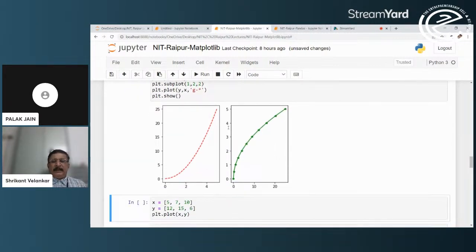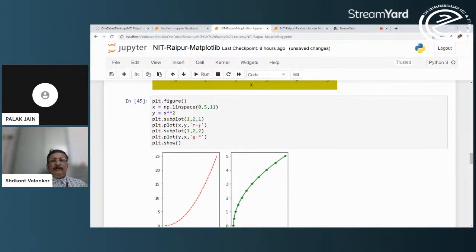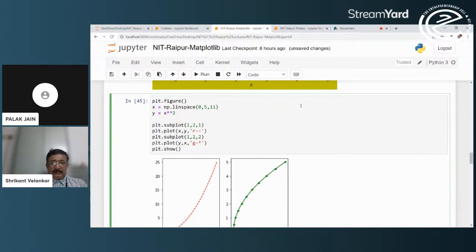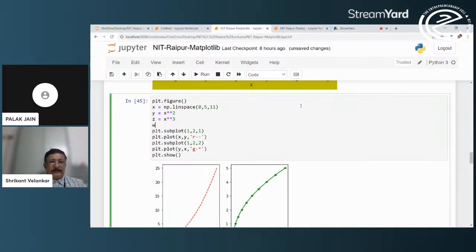Now subplotting can be done and exploited further. So I will just try to have some more things added here. So I will say, okay, let's do x cube, suppose, and say W. I'm putting W, and W will be something like, say, 2 into x plus 3. Some functions I have put on the linspace.